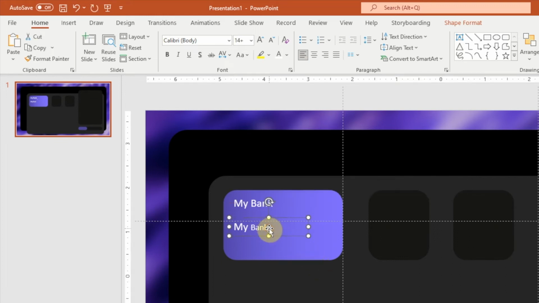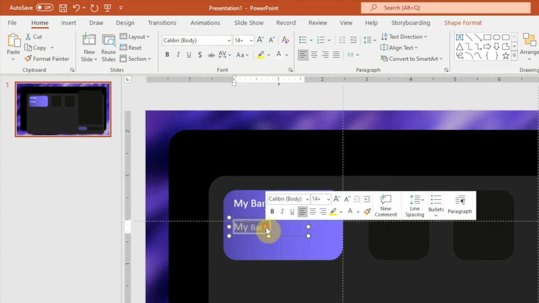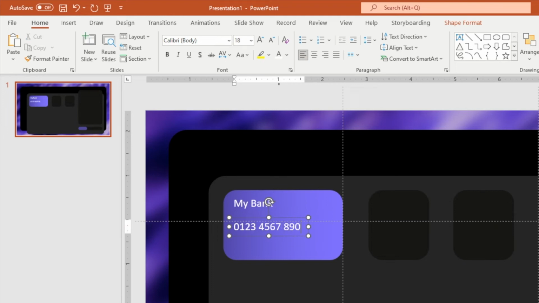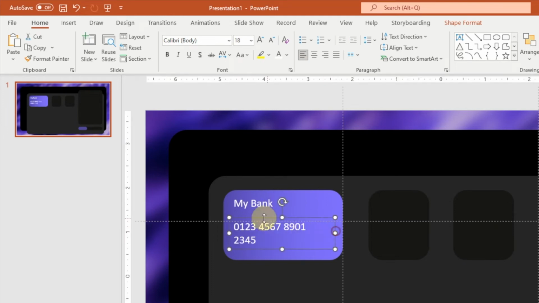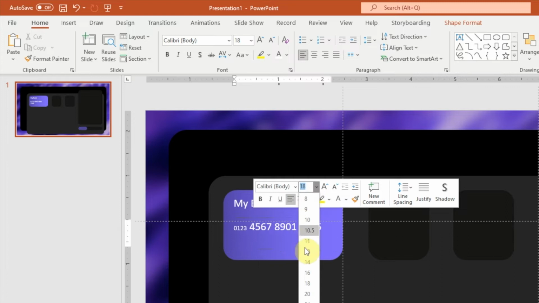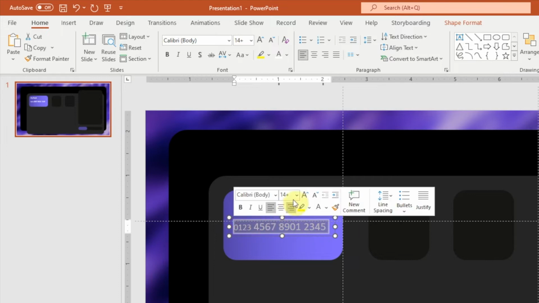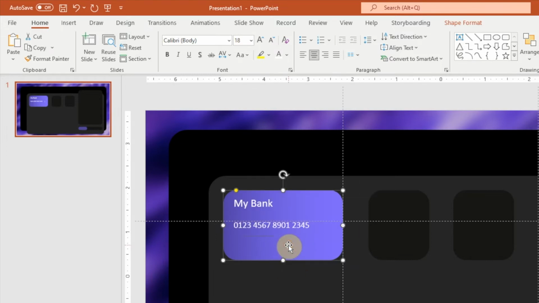Well, that didn't work, so I'll drag to select both words, then just type the credit card number first. Now I'll change the font size. Here again, you can see that if you don't select the text, it will only change the font size for one of the words. So you always need to select all of the text in a text box if you want to change the font style.